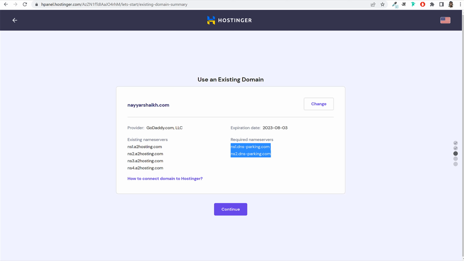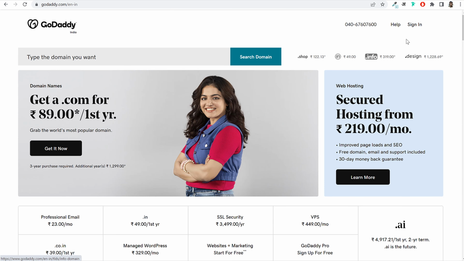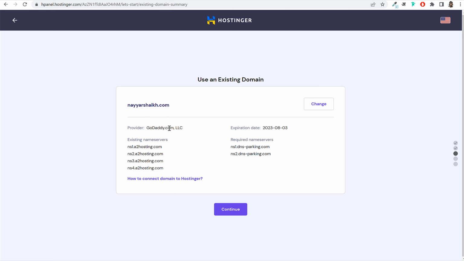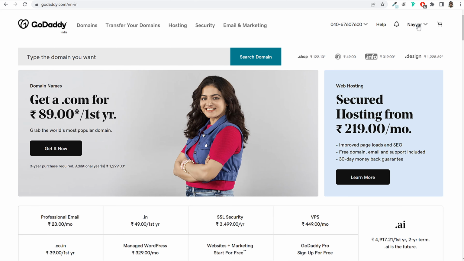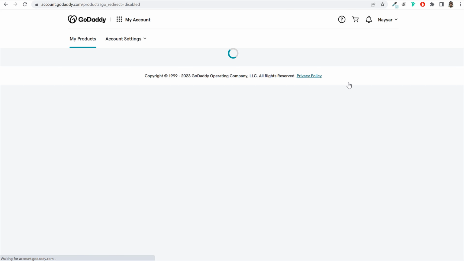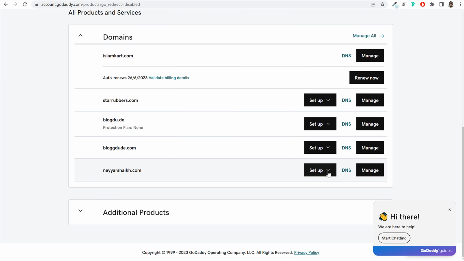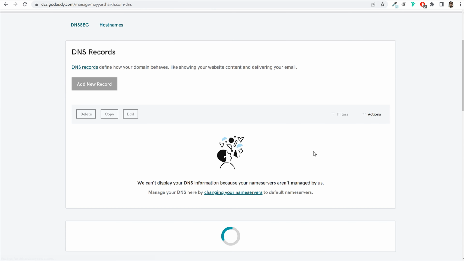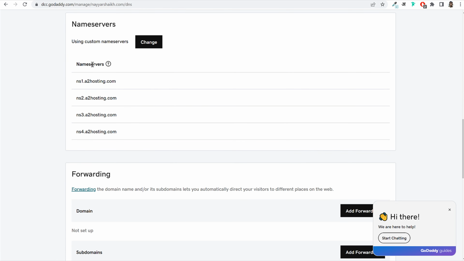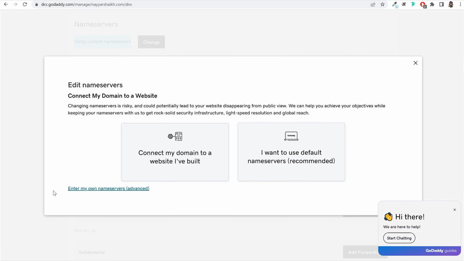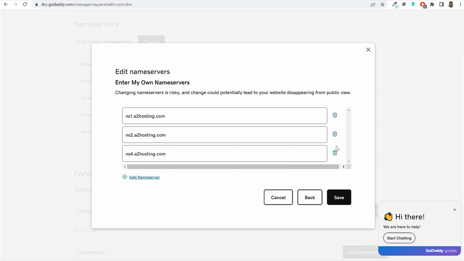Go to godaddy.com or wherever your domain name is registered. So in this case, it is registered on GoDaddy. So that is why I'm going on godaddy.com. So I'll go to my products, search for this domain, which is over here, Nayyar Shaikh. You can click on DNS. So every single domain name option will have this DNS option. You have to scroll down and you have to change your name servers. Click on change. Now select this option, enter my own name server, and you will see only two options.